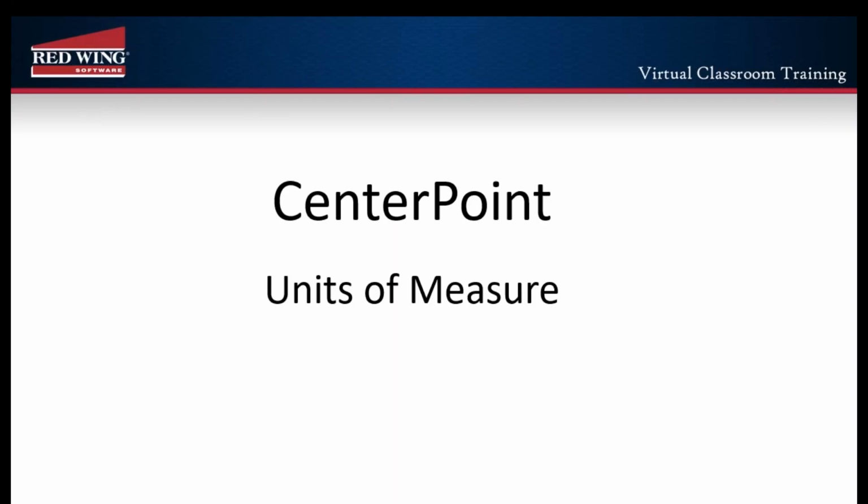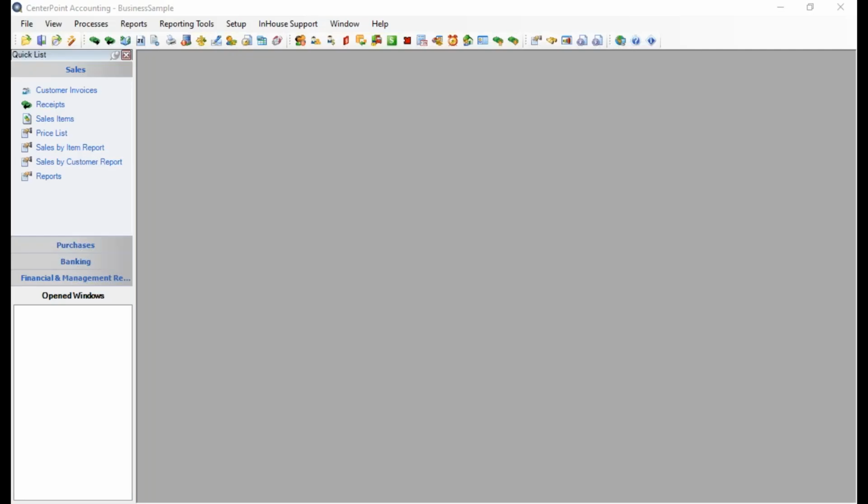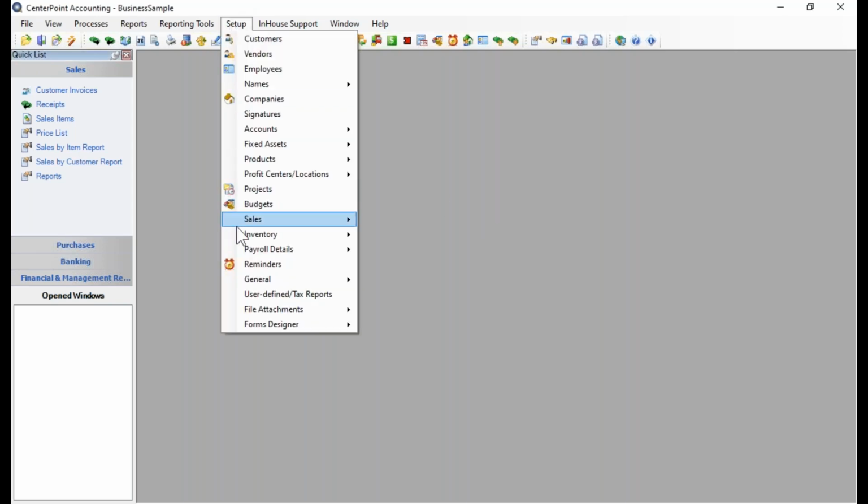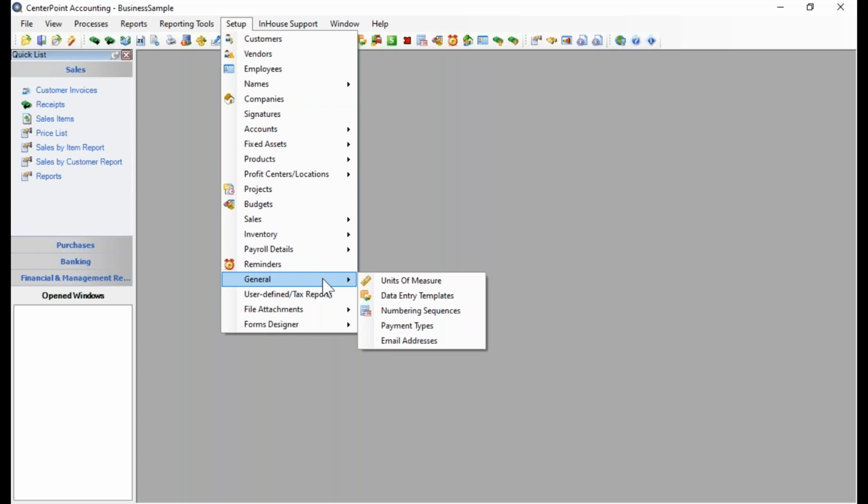With the purchase of each item in CenterPoint and/or the sale of each item, CenterPoint allows you to record quantities. The description of those quantities is what we call a unit of measure. To set up units of measure, you would go to Setup, General, and Units of Measure.